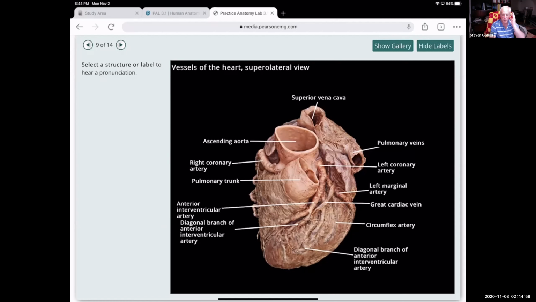Again, looking at the heart, a little more detail there. You have the superior vena cava. You have the ascending aorta. You have the right coronary artery, and you have the pulmonary trunk. You have your interventricular artery, and then the branches of it, the digital branches of it. You have your pulmonary vein coming back to the left atrium. You have the left coronary artery, supplying blood to the heart. You have the left marginal artery, the greater cardiac vein taking blood away from the heart, the circumflex artery, and a digital branch of the anterior interventricular artery.